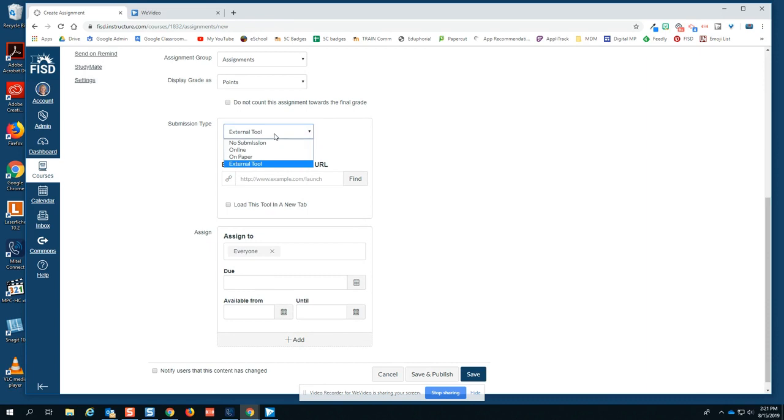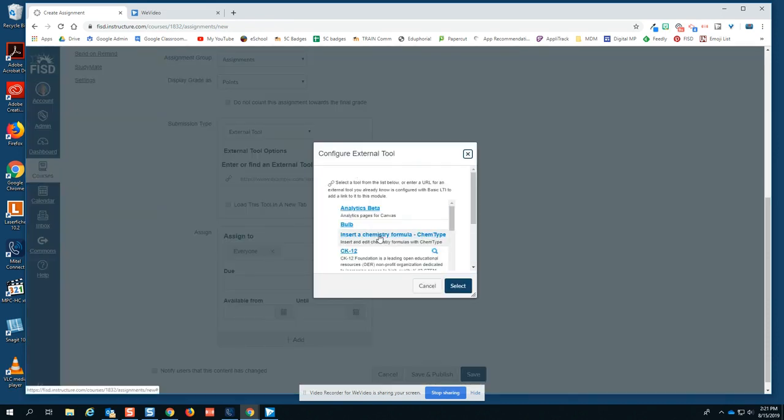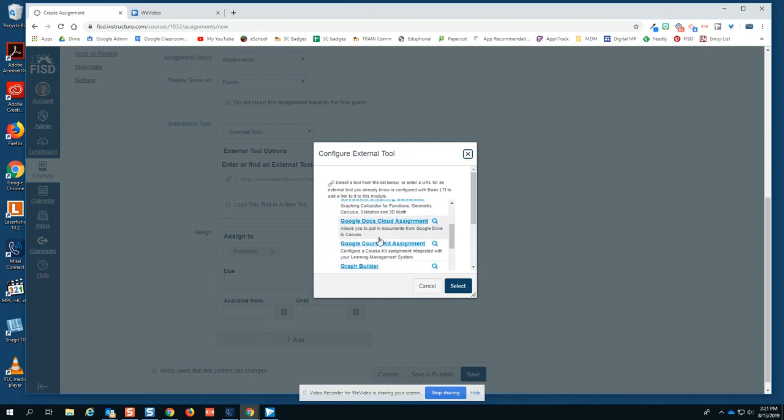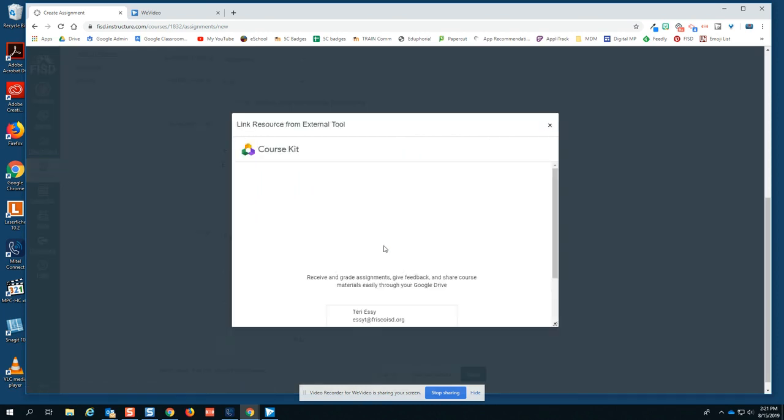Come down to External Tool, grab an external tool, click on Find. You're going to see two different Google types of assignments. The first one is called Cloud Assignment. That is not the one we're doing. We're going to grab CourseKit. Right now it's called Google CourseKit Assignment. I think they might be changing this name to just Google Assignment, but this is its name as of today.